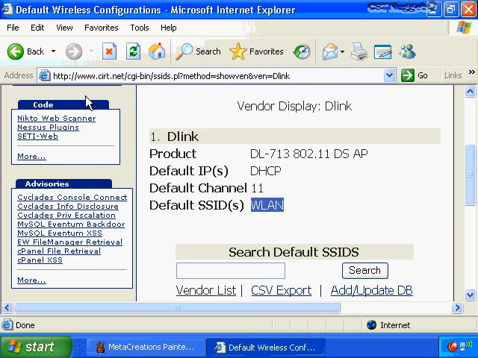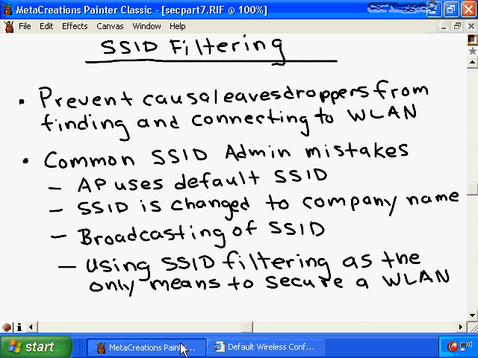So the next step, after you've disabled the broadcasting of the SSID, is to change the default name of the SSID, but make sure that you don't change the SSID to your company name. Meaning that you don't want the name of the SSID to be something so obvious. If the name of your company is ABC Incorporated, a hacker might try ABC or ABC Inc. or something like that as the name of the SSID. So you want to make it something meaningful but not completely obvious.